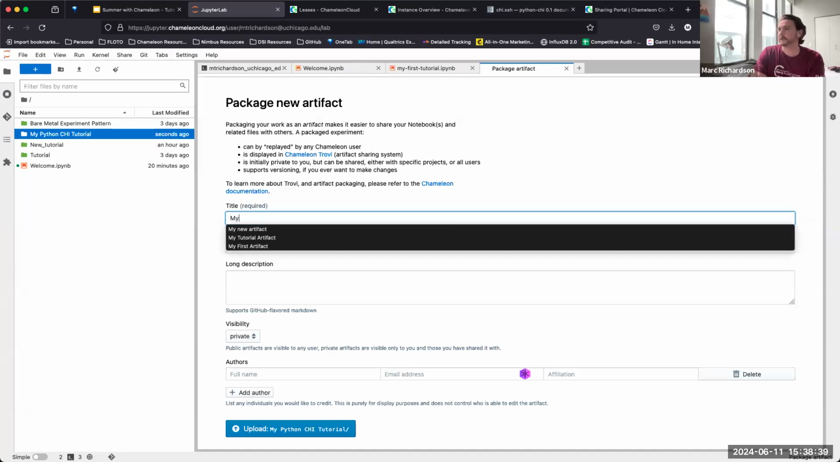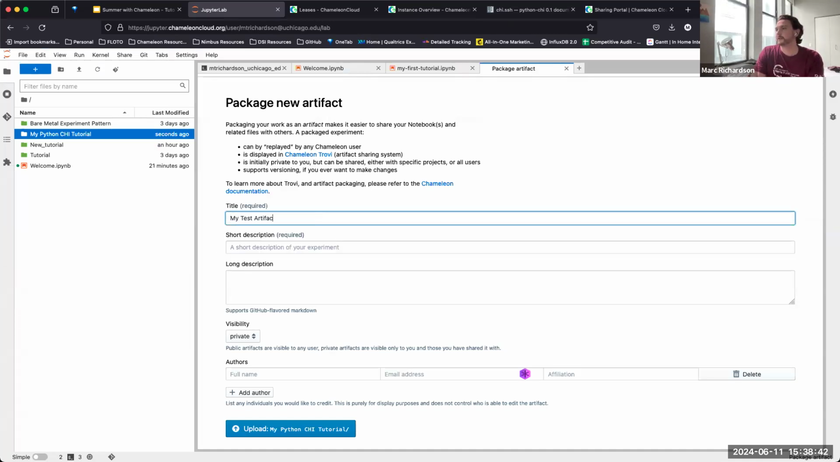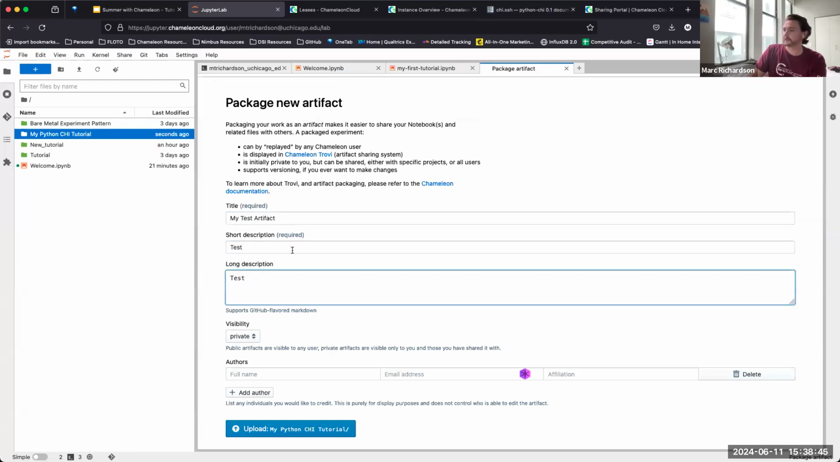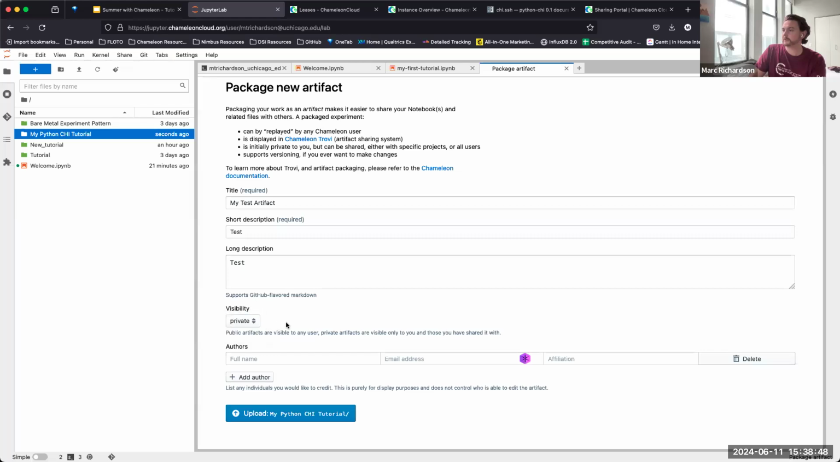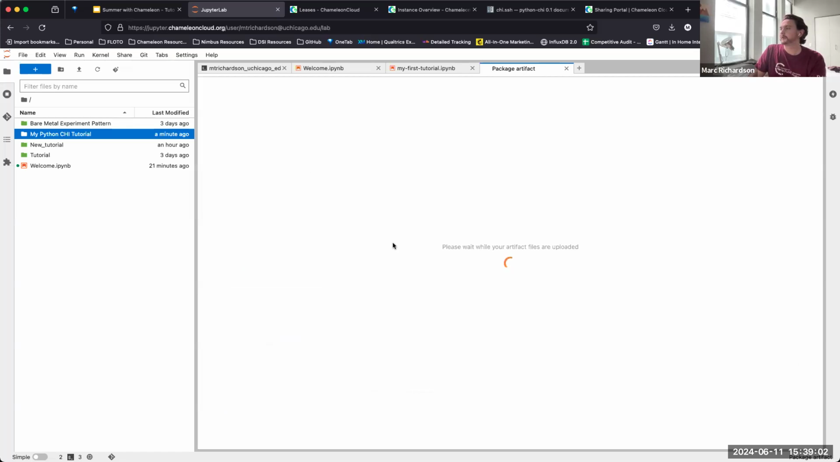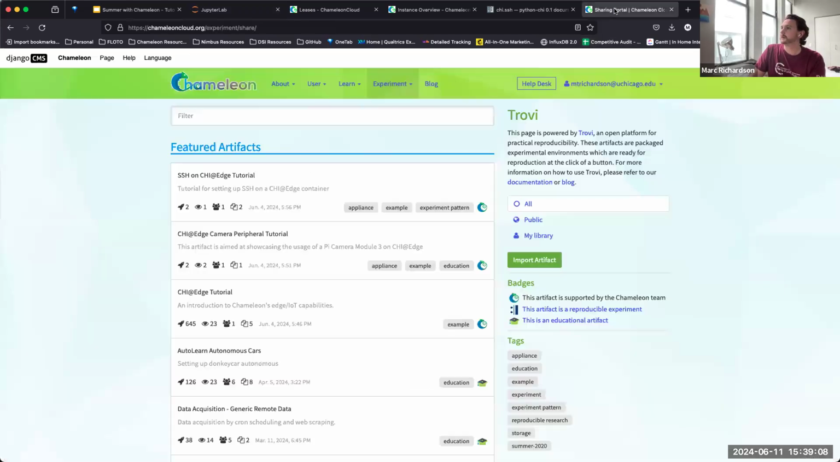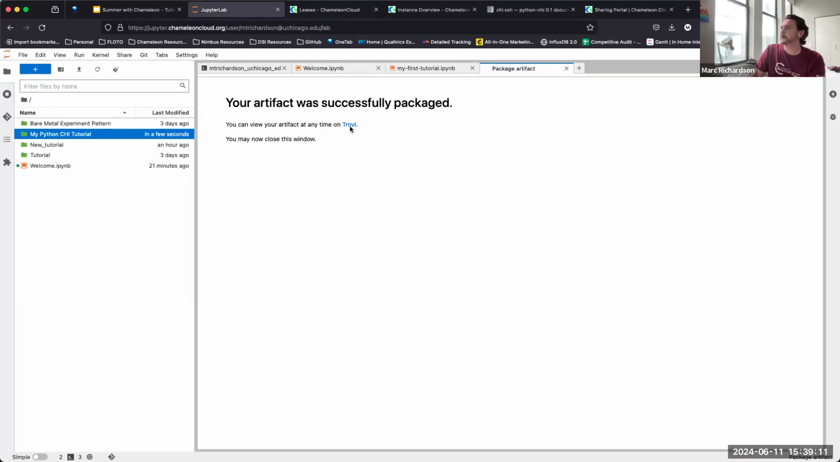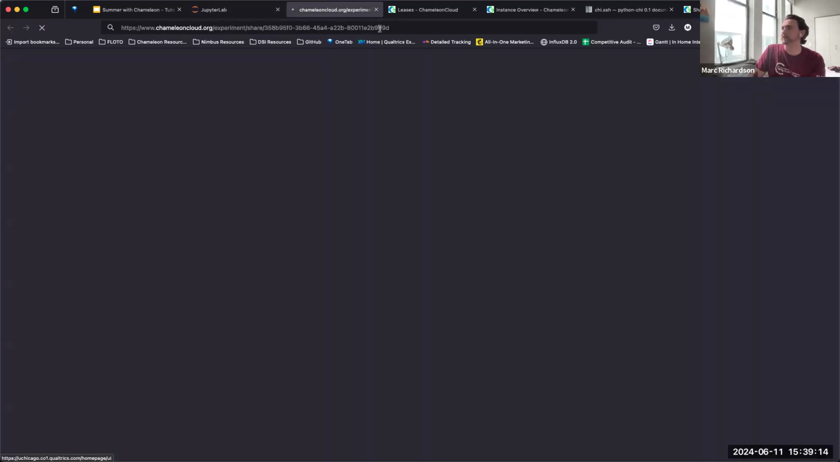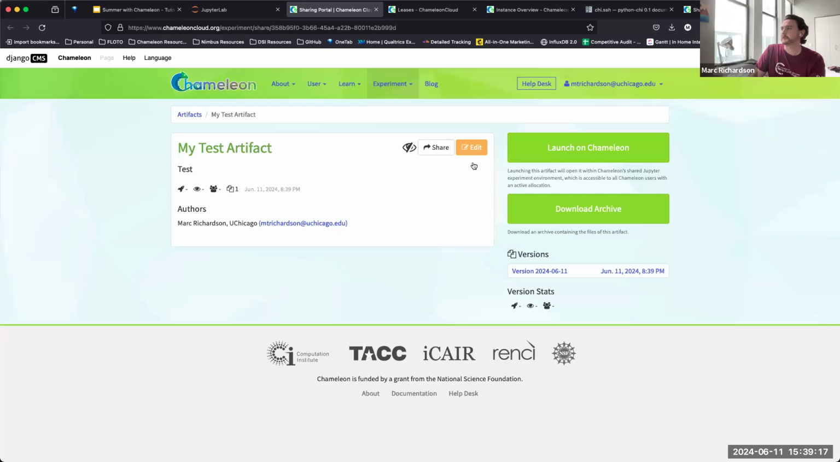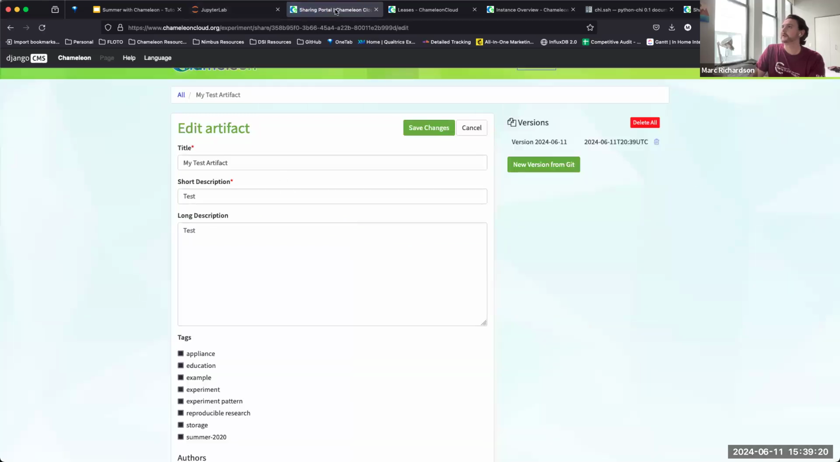So I can say, this is my test artifact, and I'm not going to put in anything here, but I could say private or public. I'm going to keep it private. And then I just need to provide some author information on here. And then say upload, and it will automatically upload this artifact to the Trovy portal. And I can click on this link here, and it will actually take me to the artifact page. So here I can see this, and I can edit it more if I need to.